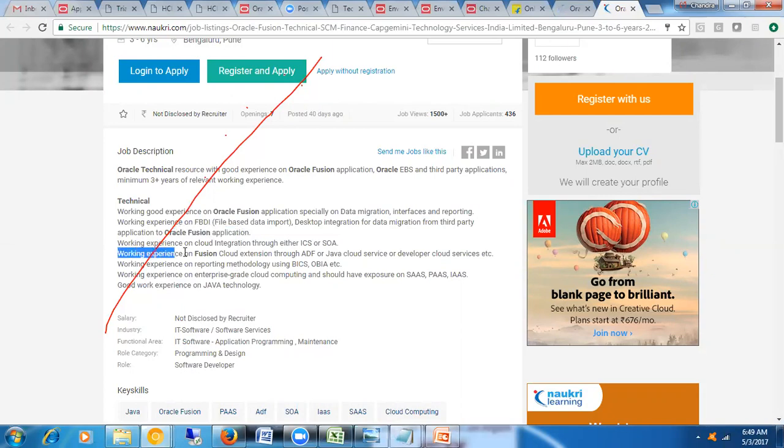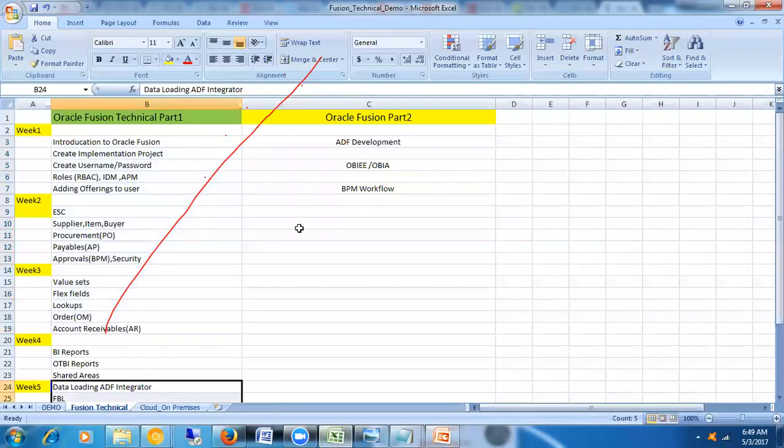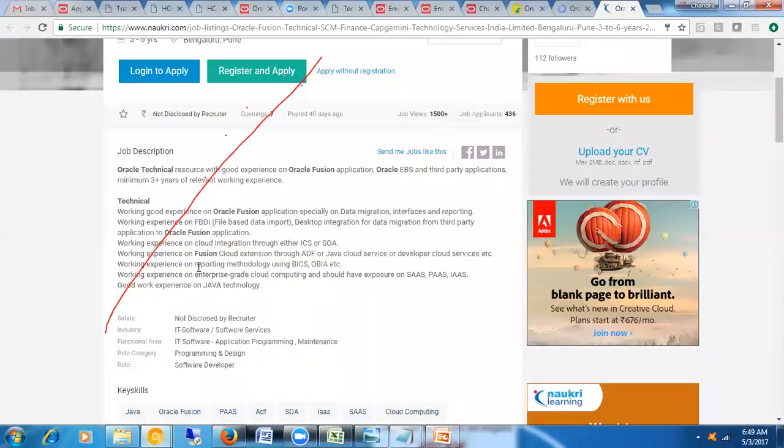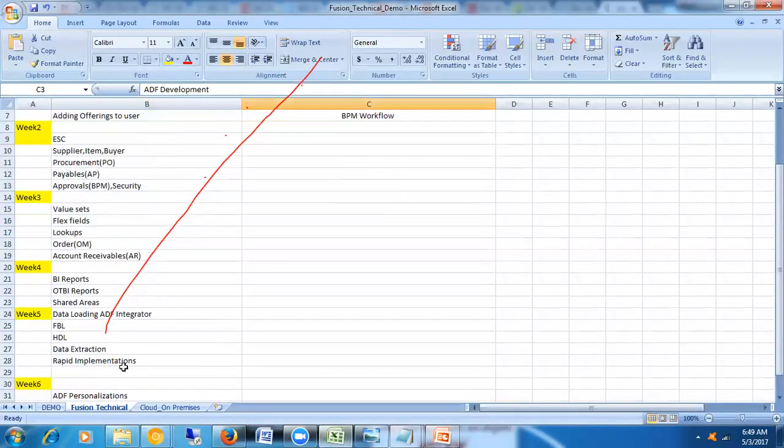And working experience in cloud extension through ADF or Java Cloud Service or Developer Cloud Service. That is what I told, the second part is ADF. Reporting methodology, OBIA or OBIEE, and work experience on enterprise-grade cloud computing, SaaS model, PaaS model, and basic Java knowledge. That is not a file-based data import. This all comes in our syllabus. Here, only file-based data loader, this is all it is.